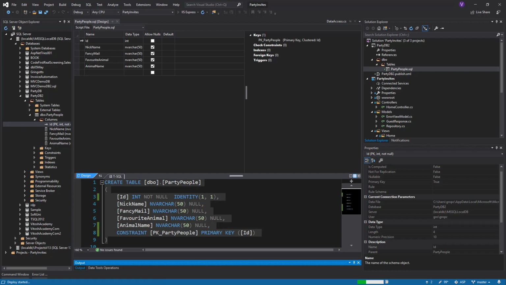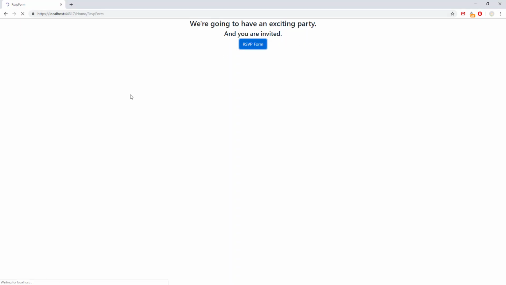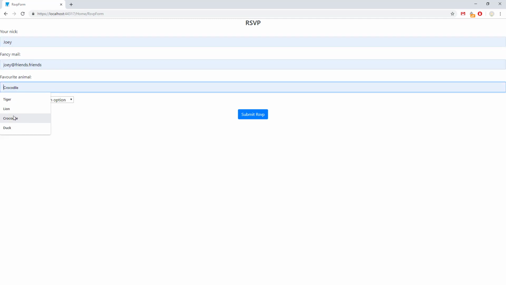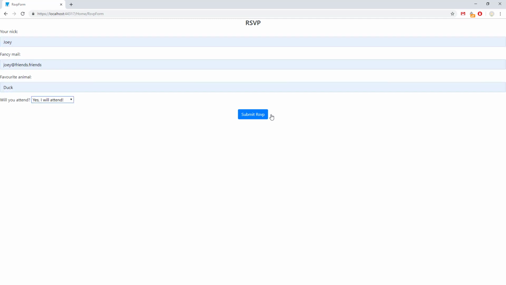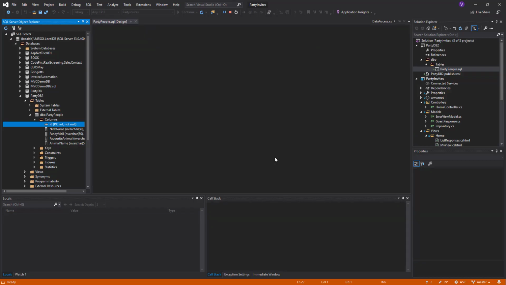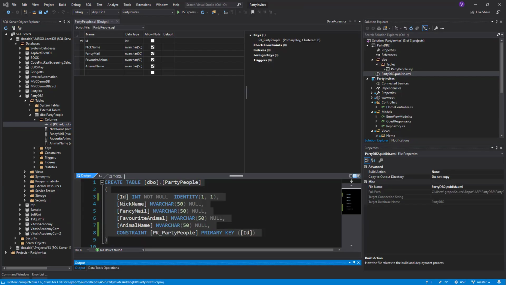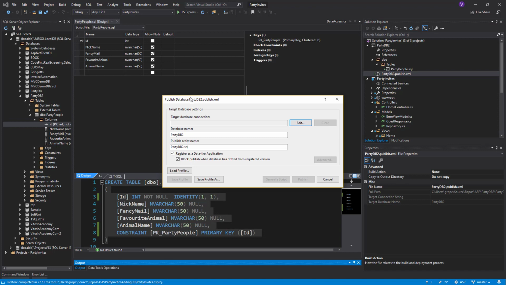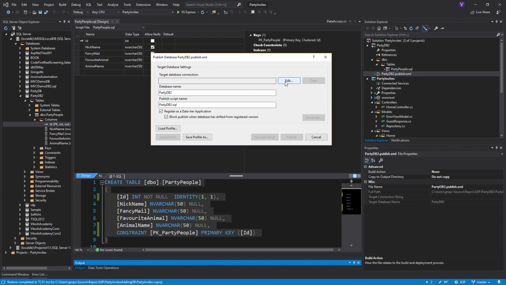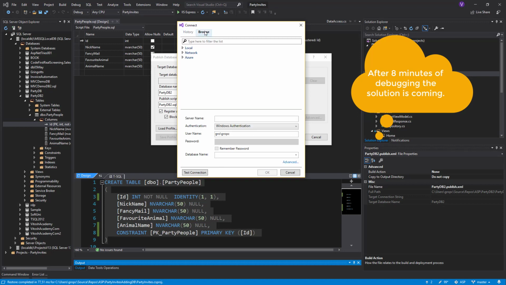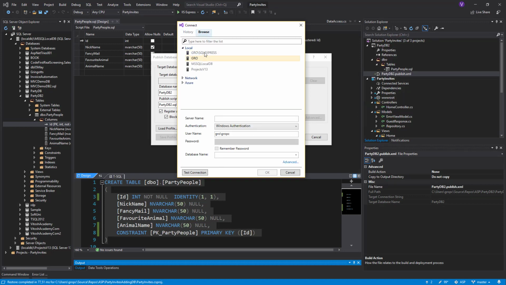Last but not least, quickly going through the RSVP form. Set Joey, favorite animal duck, who would attend. I've seen this, been there. Okay, the reason is that we probably didn't publish the change. Target database connection. Just guessing here. Local, okay. SQL.